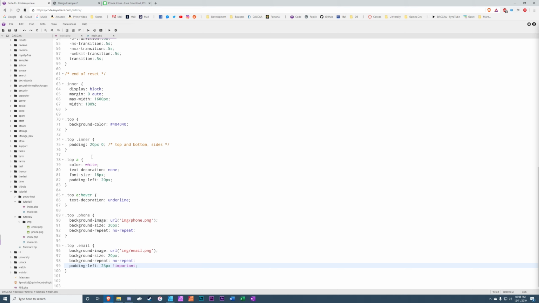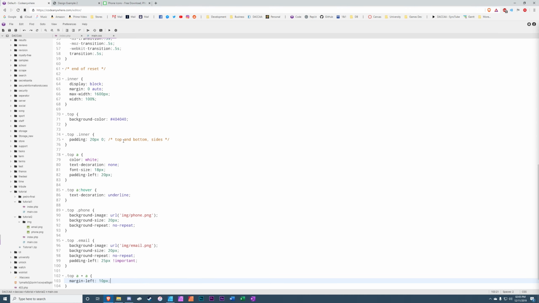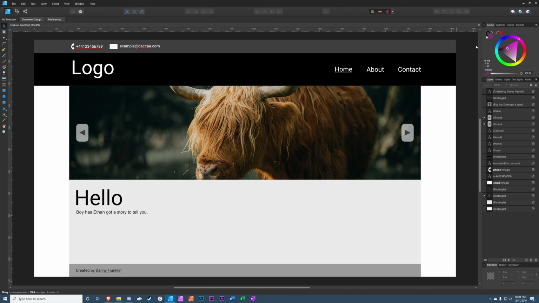Now what I'd like to touch on is top a plus a. Now plus is when something's next to it, so this means that the link after will be affected by this. So we could add margin left of 10 pixels, which means it should push it away. There we are. I'm going to maybe up it to 15, see how that looks. So it's mainly trial and error, choose what you like the look of. And then that should theoretically really be the top done. We've got the top done.